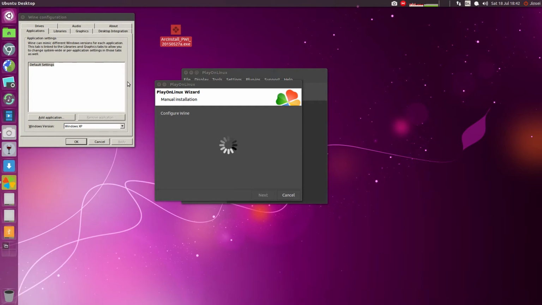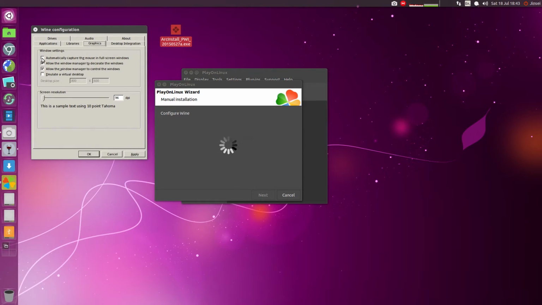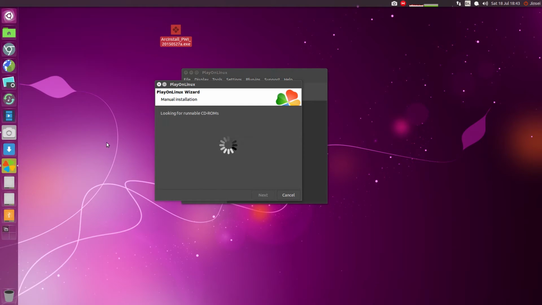This is the application we just downloaded earlier, but for the time being, the setup has opened the Configure Wine window, which is what we checked earlier, and right now it says Windows version XP. We want to change that to Windows 7, and then go across to the Graphics tab and click Automatically Capture the Mouse in Full Screen Windows. Check that and click Apply, then click OK.